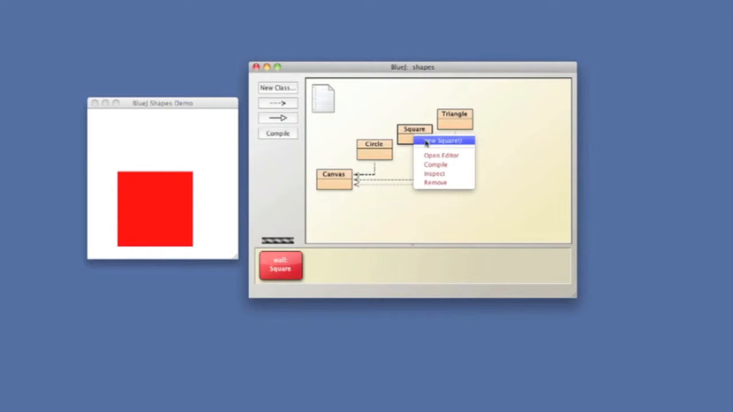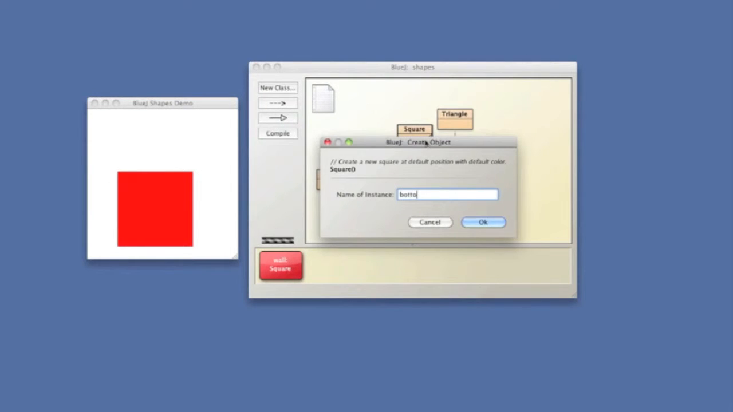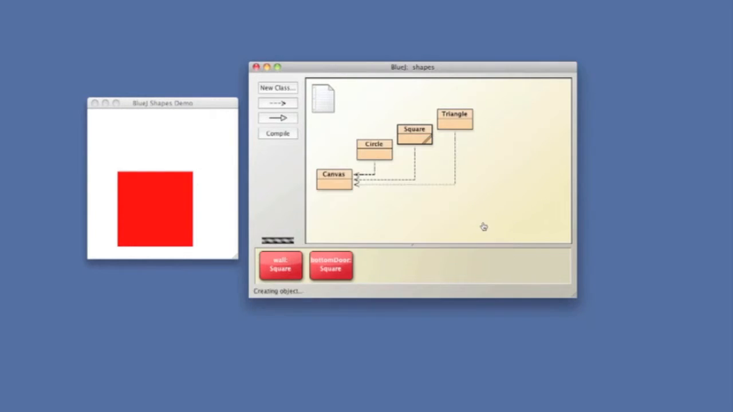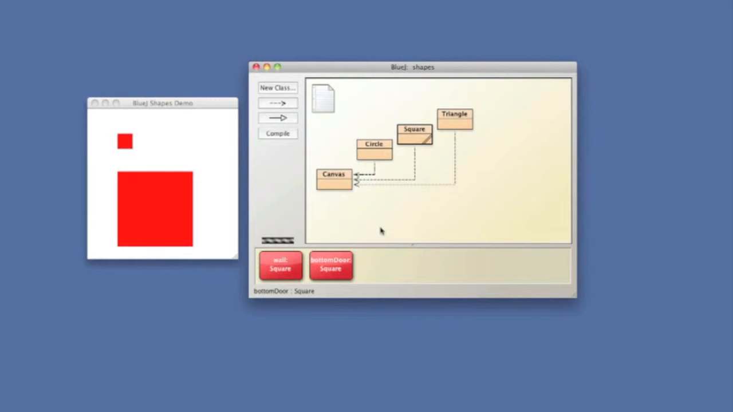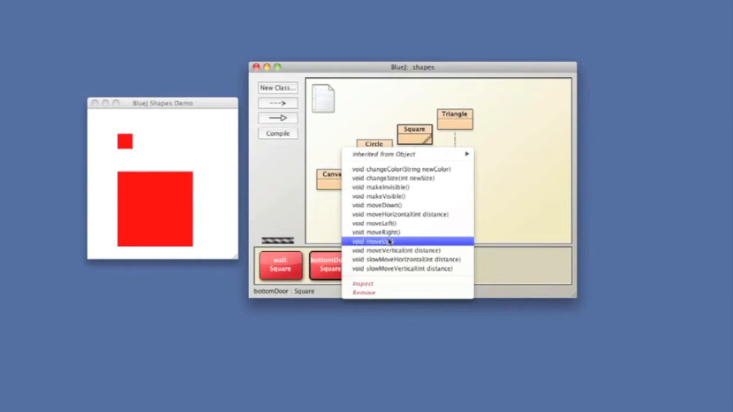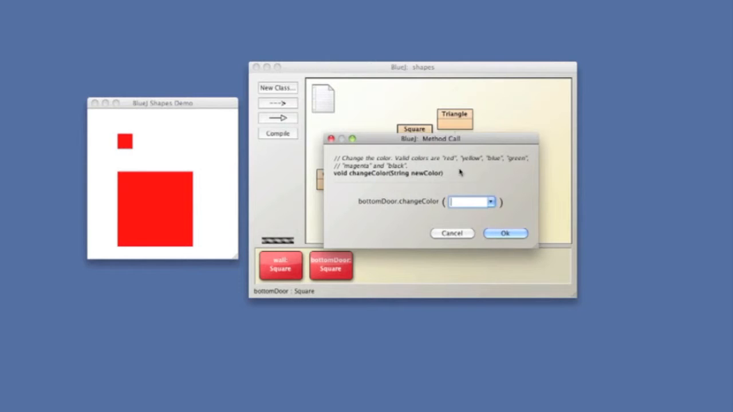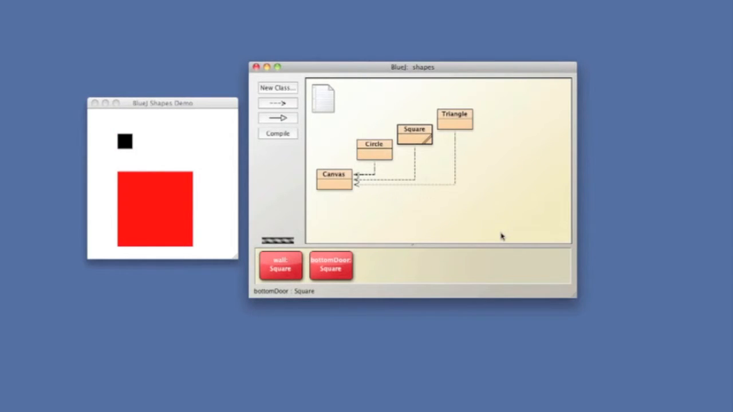Okay, that's my wall. I'm going to create a new object from the square class, and I'm going to call it bottomDoor. Notice I used one word, camel cased, with the first letter small. I again invoke the make visible method. Here we see it starting in the same spot, and now I'm going to change the color. This method, change color, is looking for a string parameter, so I have to use quotation marks and put in black, and that changes the object to black.